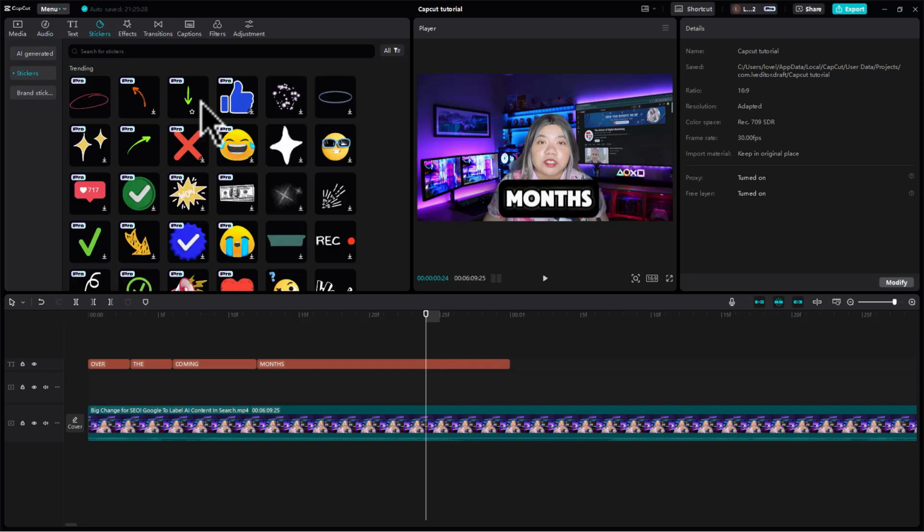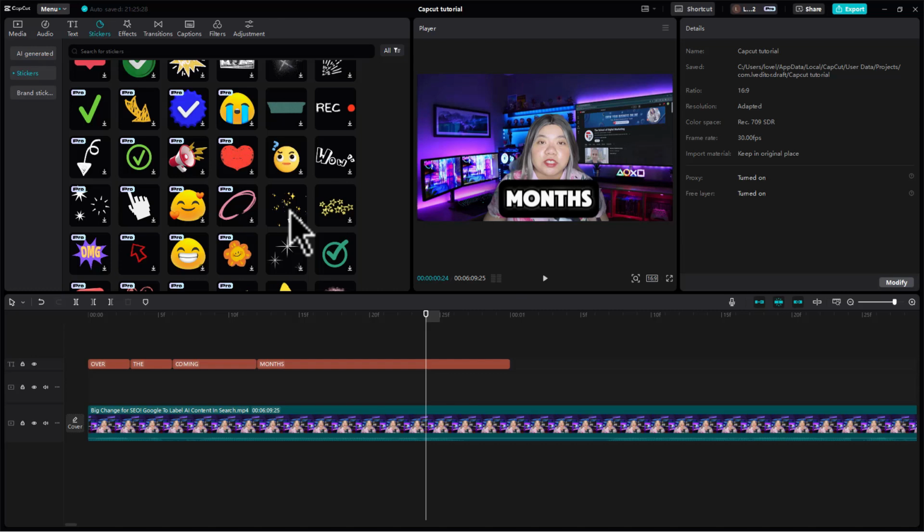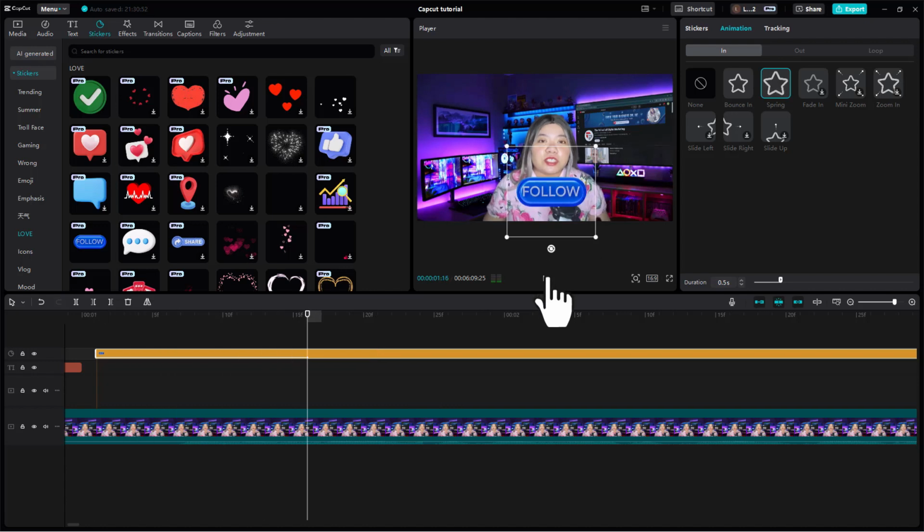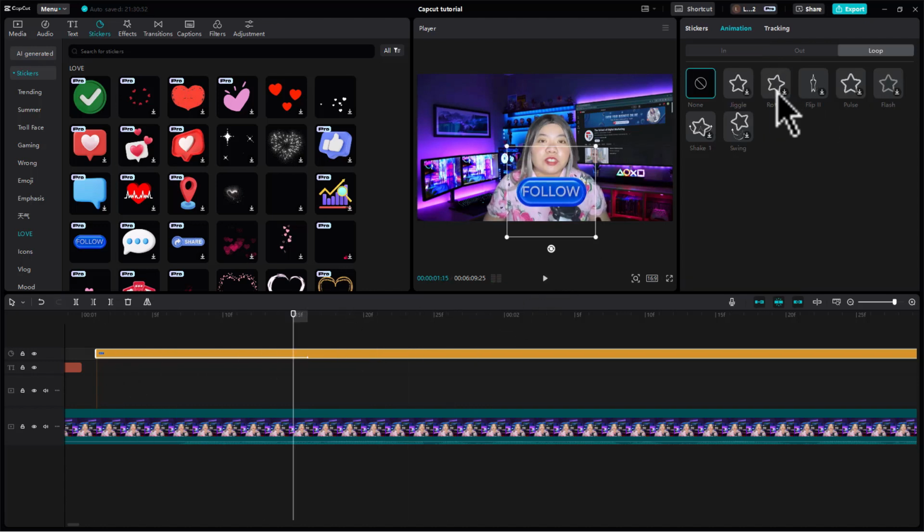If you head over to stickers, what these are, are graphic overlays that you can place on top of your video. So let's try this one out and look at that. It's placed that on top of my video. And just like with text, you could add an animation to it or a loop animation, which means it will keep moving throughout. So this is fantastic.